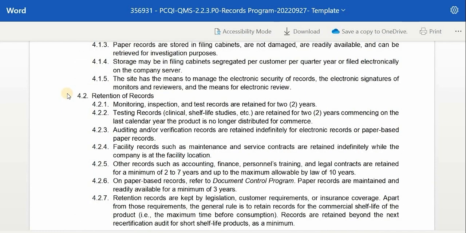Next, we have the retention of records. Monitoring, inspection, and test records are retained for 2 years. Testing records, clinical, shelf life status, etc. are retained for 2 years commencing on the last calendar year the product is no longer distributed for commerce. Auditing and/or verification records are retained indefinitely, for electronic records or paper-based records.